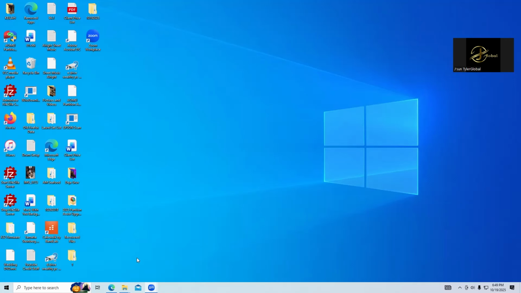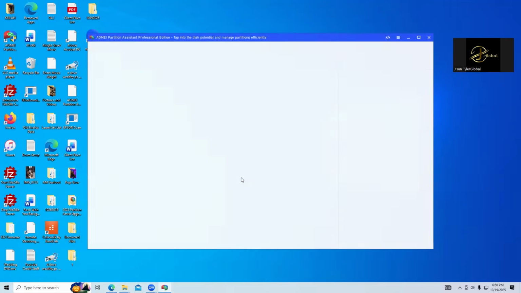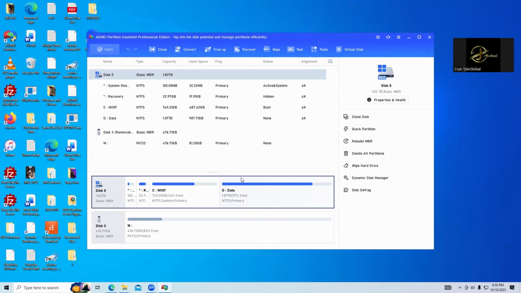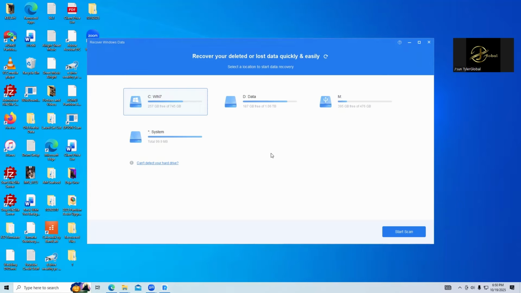All right. We're going to use this program called Partition Assistant. I am not sponsored. It's just a program I've been using for years. Figured out I needed to upgrade to do the data recovery. So I'm going to go to recover, click on that, then recover data. We have to load up my SD card, which is on the M drive here. Going to select the M drive, start scan.